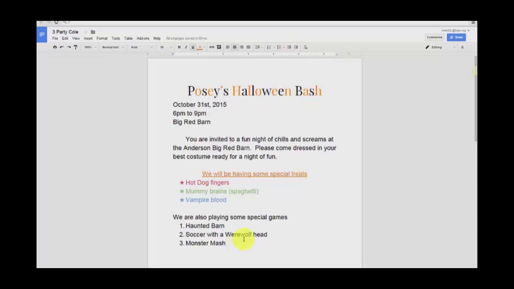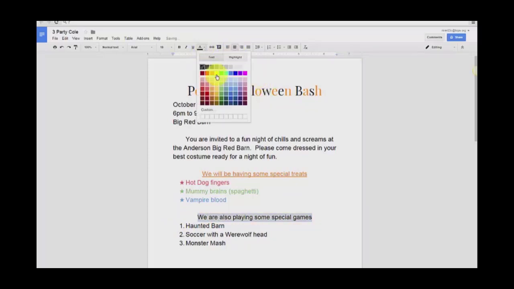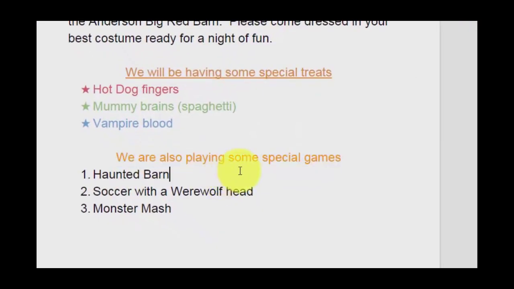I think I'll leave with the stars there. And then I can do the same thing down here. We're going to have some special games. Again, I'm going to go to the lines, make it bigger, or put it in the middle. I can change the color, and I can even keep it the same. So whatever I usually did to this title, I will probably do the same thing.